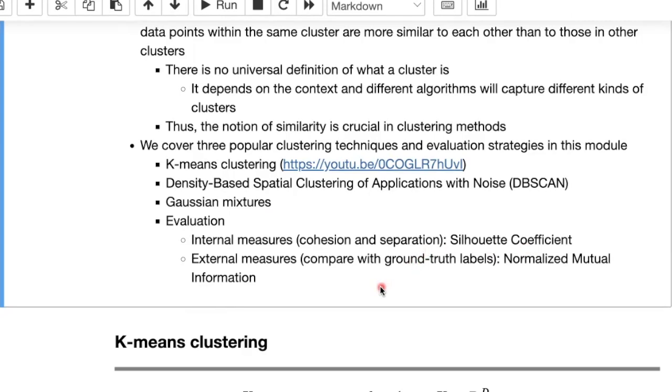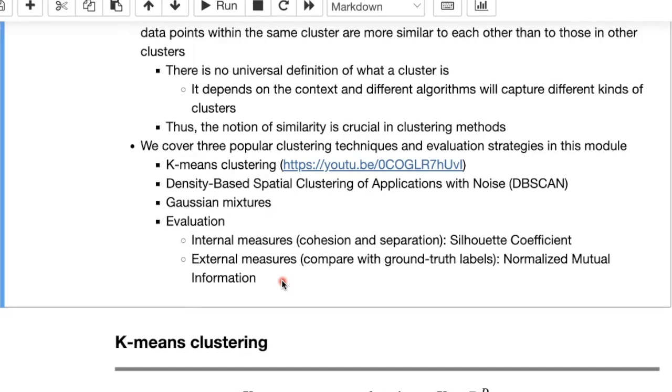But one thing that we're going to focus on in this video is this idea of external measures, meaning that although we are not using ground truth labels or true labels during model fitting or training when we have clustering techniques, we can still assume that we can use them during evaluation as sort of like a baseline to compare with the obtained clusters. And one way that we can do this is using this metric called Normalized Mutual Information, or NMI.